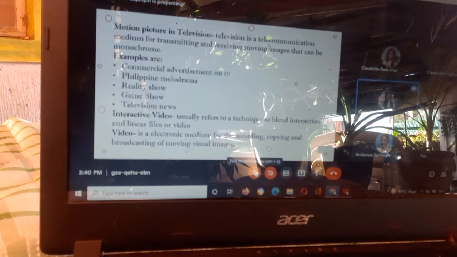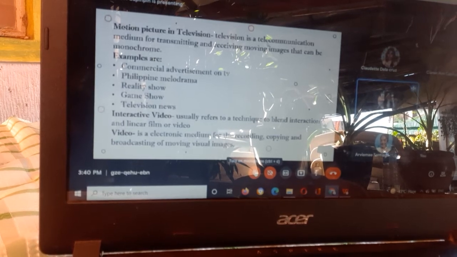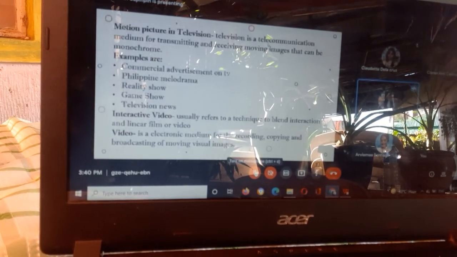Next, we have also television news. A television broadcast of news, type of news program, news show. It is a program devoted to current events, often using interviews and commentary. Halimbawa na lamang dito, yung 24 Oras, di ba? Nakakakuha tayo ng mga impormasyon, mga balita, maging sa TV Patrol. Yun yung mga halimbawa ng ating napapanood na television news.